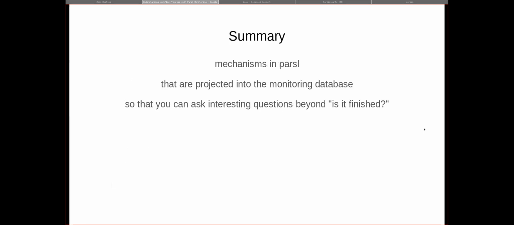So the summary is, I've talked about some of the execution mechanisms in Parsl, how they're projected into the monitoring database, and hopefully that will help you start asking interesting questions beyond, has my workflow finished? The end.